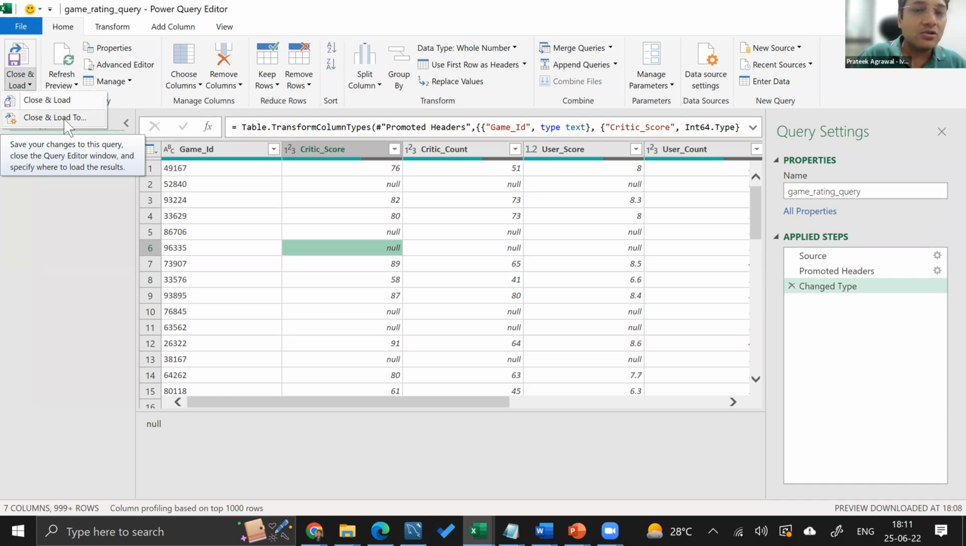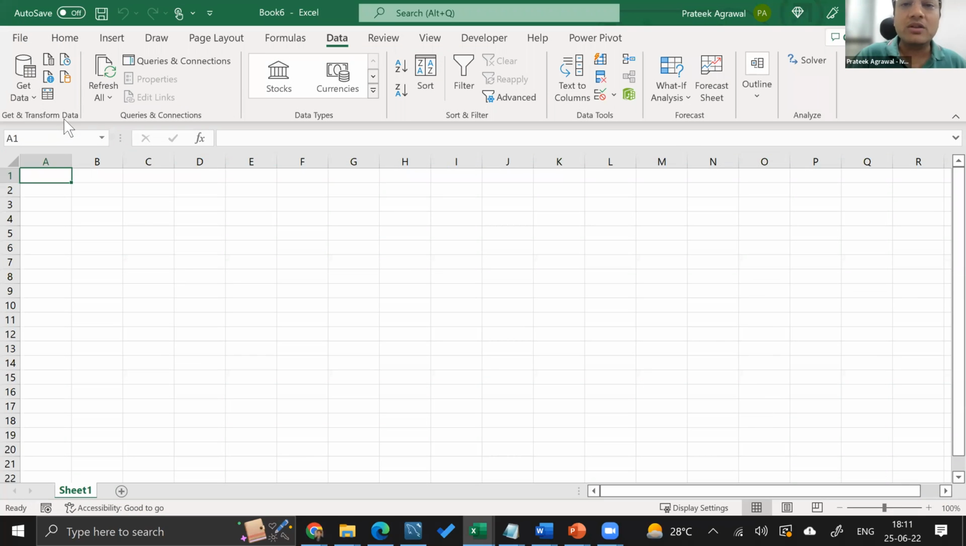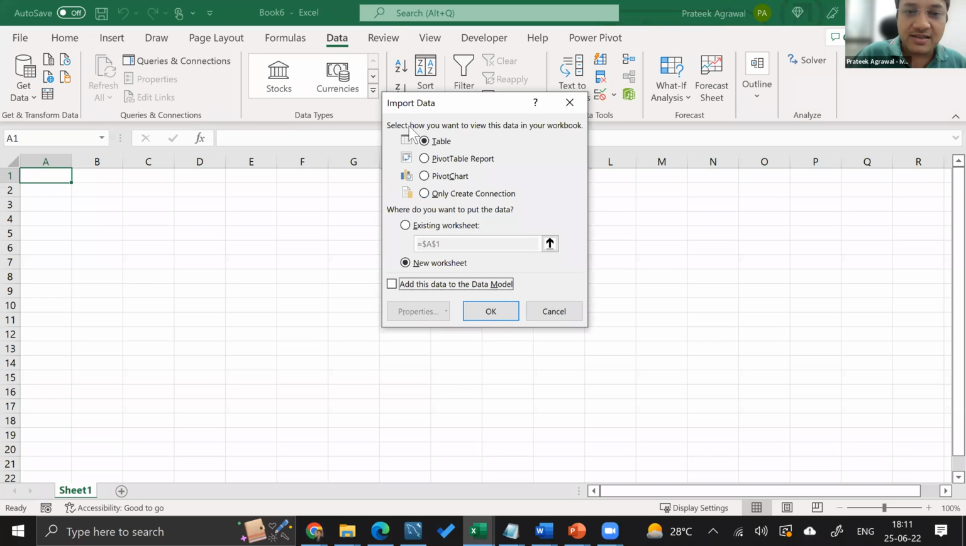This will give me an option to decide where I want to load the data. It says select how you want to view this data in your Excel workbook. In a table, yes, in a table. In a new worksheet, well, I would say in existing worksheet, and this is the cell which is selected already. It's a new worksheet anyways. And add this data to the data model. This we will discuss later.